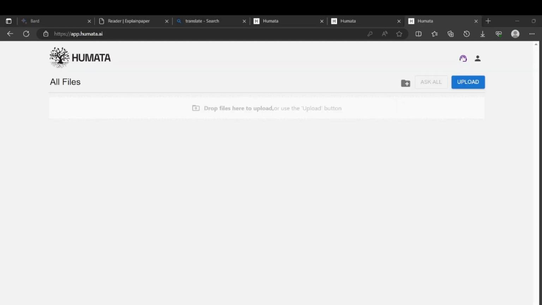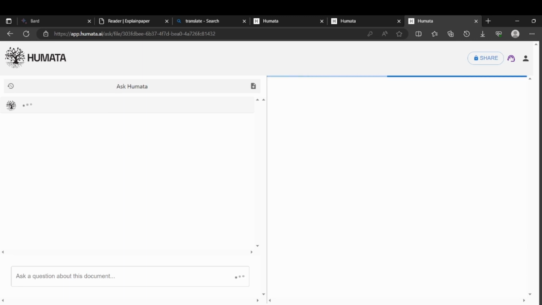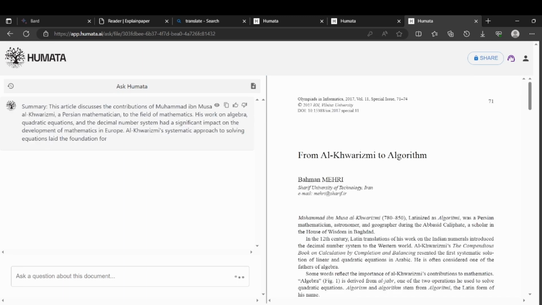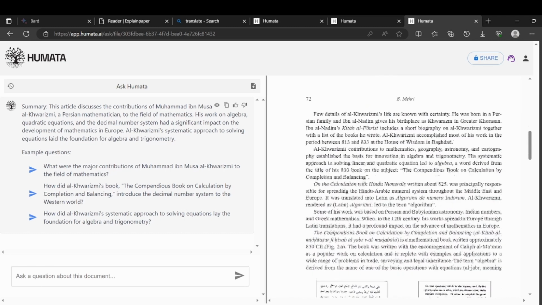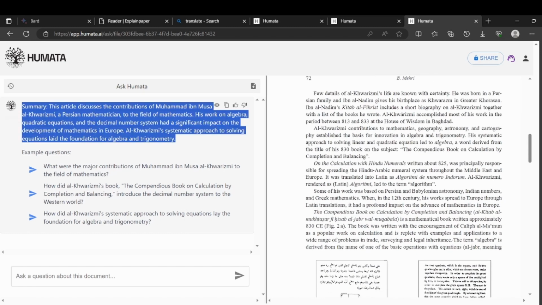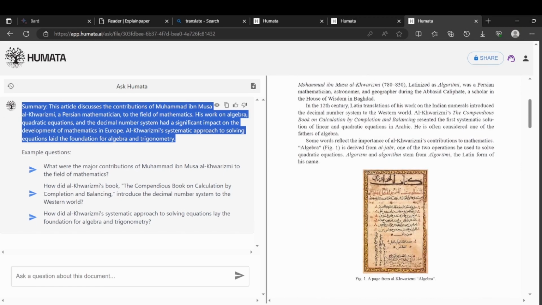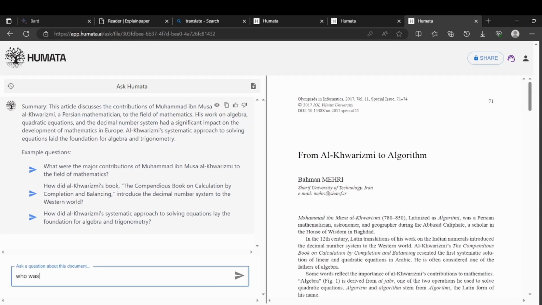All right, everyone, this is humata.ai. Let me upload the same file. Okay, guys, as you notice in here, the file has been uploaded successfully without any issue. Let's start asking. All right, as you look at in here, the right side is my PDF file, and the left side is the summary of this article. If you think that the summary is enough, you just go ahead and say it's enough. If you don't, you may need to ask, let's say, who was Al-Khwarizmi?